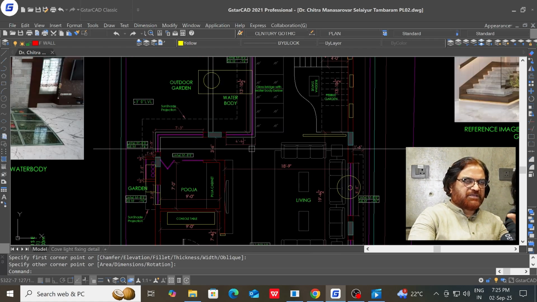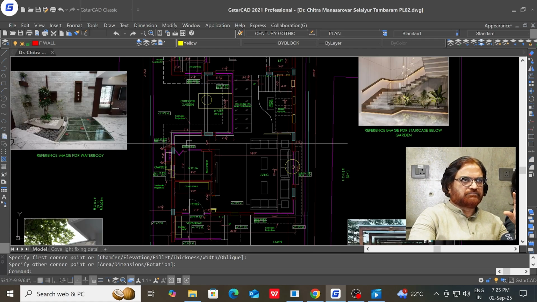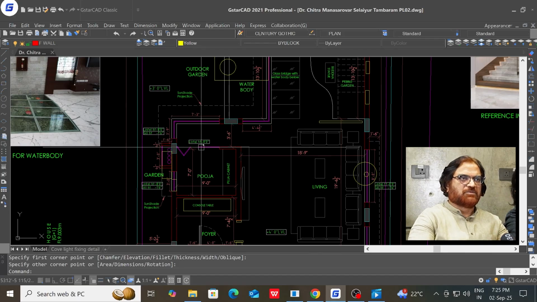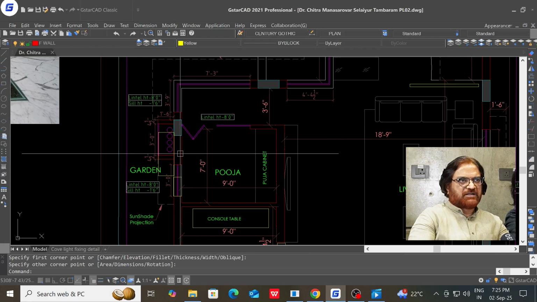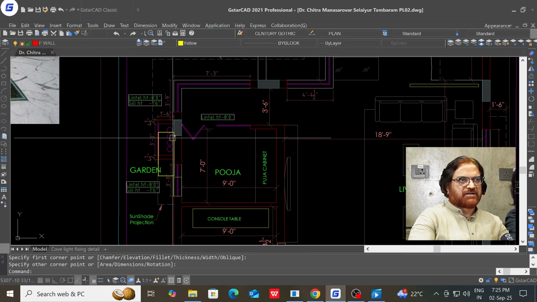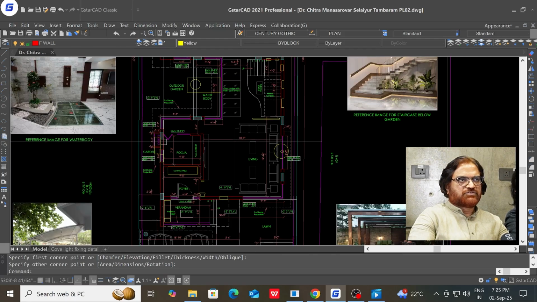Then as you come here, this puja room, I found a small problem with the puja room area where I have marked it here. Actually, this is the problem with the duct. I would like to see the duct much bigger because ducts have become so important nowadays.